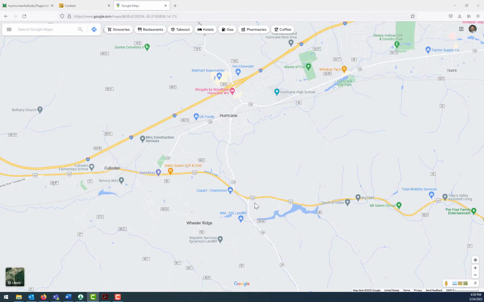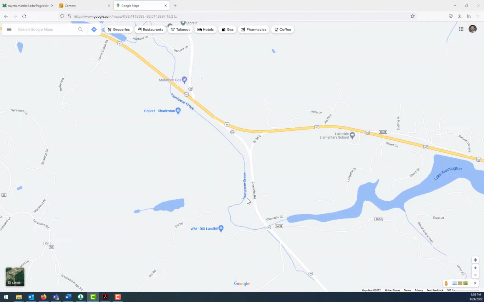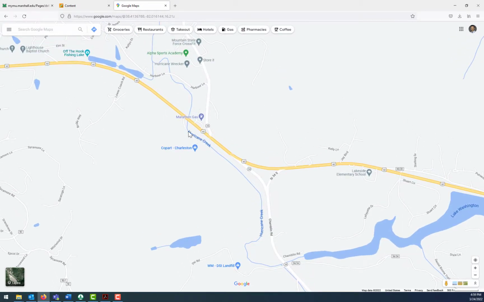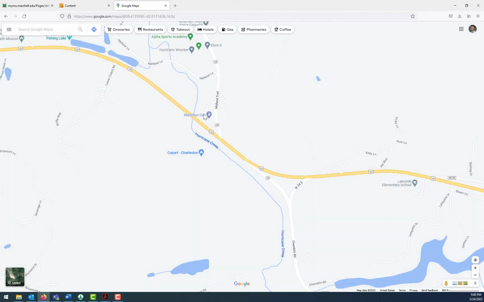All right, so here is Google Maps showing Hurricane, and the watershed that we're interested in is feeding into Hurricane Creek. And you can see that Hurricane Creek goes under Route 60 near this Road 34. And so what we want to do is find out how much flow might be going under Route 60 at this crossing location. So in other words, our outlet is going to be here.